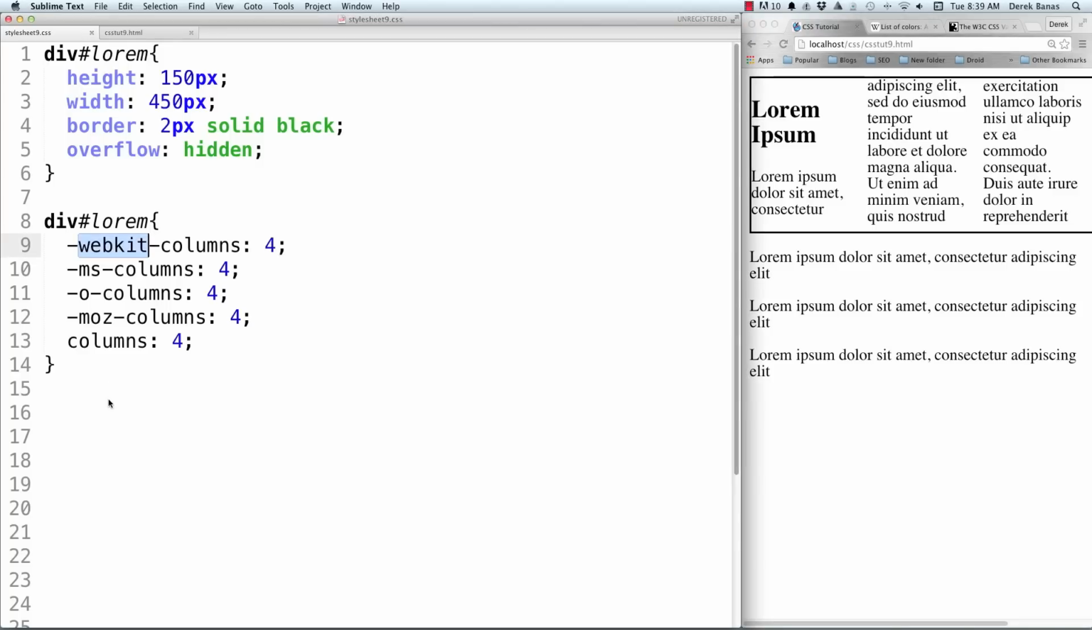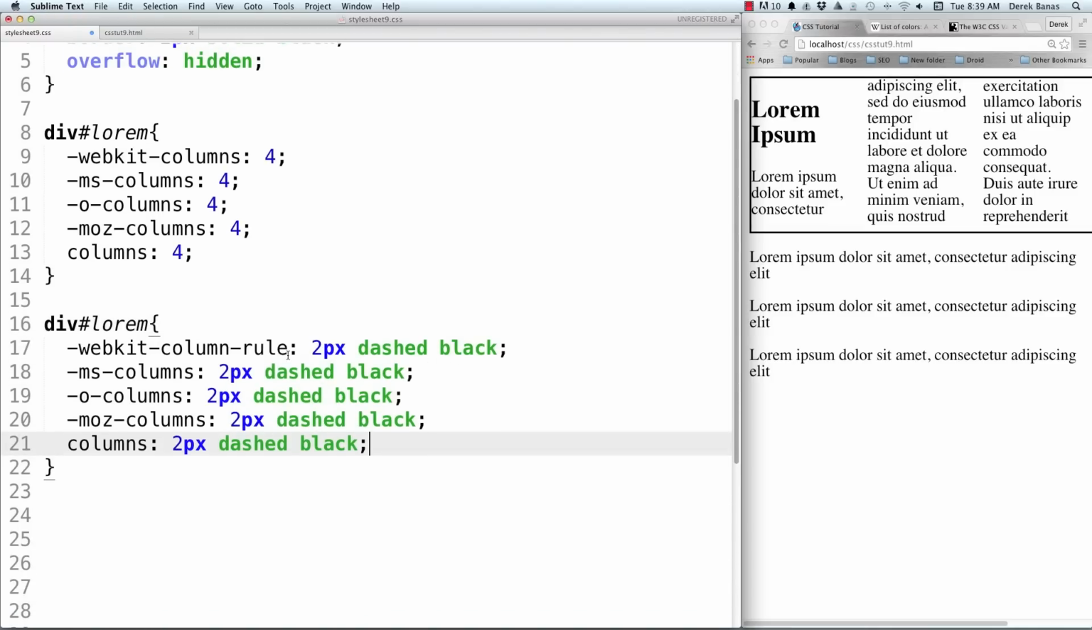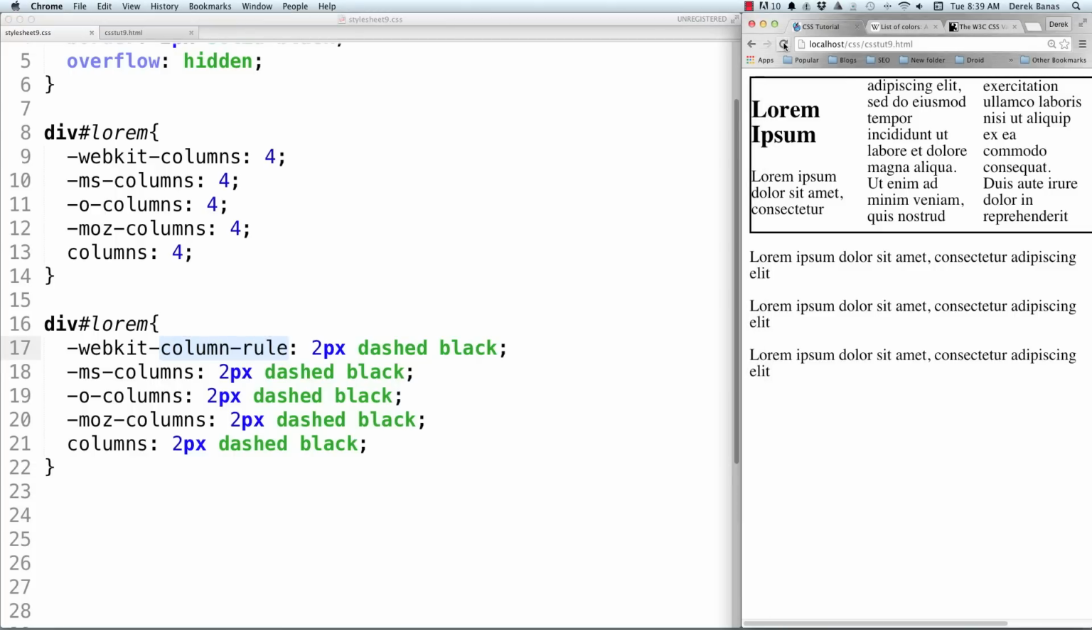We could also come in here and define, let's say we wanted to have lines between all of this different content. Well, we could go lorem again and define that we want little rules that are going to be dashed in black and 2 pixels wide with column rule, right like this. And reload it, and you can see that those little lines go in there.